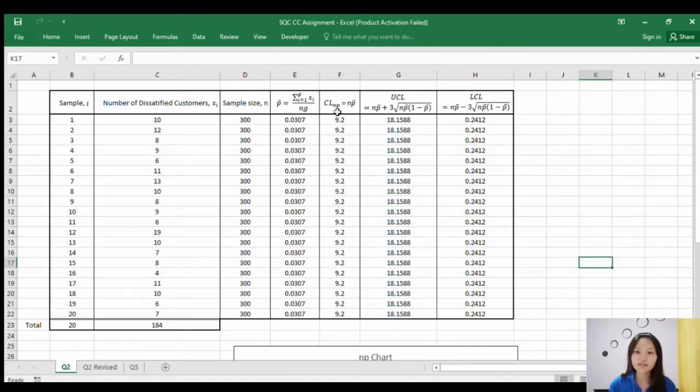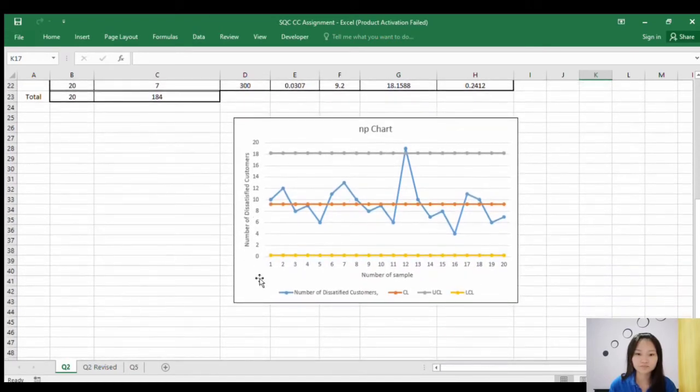So we can get the value of the center line by multiplying the sample size 300 with the average sample proportion 0.0307, and hence the center line we get is 9.2. And next, we can calculate the upper control limit and the lower control limit by using these two formulas. So the UCL we get is 18.1588 and the LCL is 0.2412. So after obtaining this data, we can get our NP chart here.